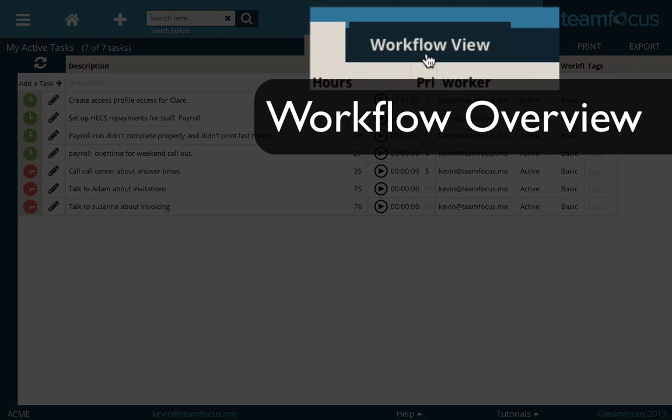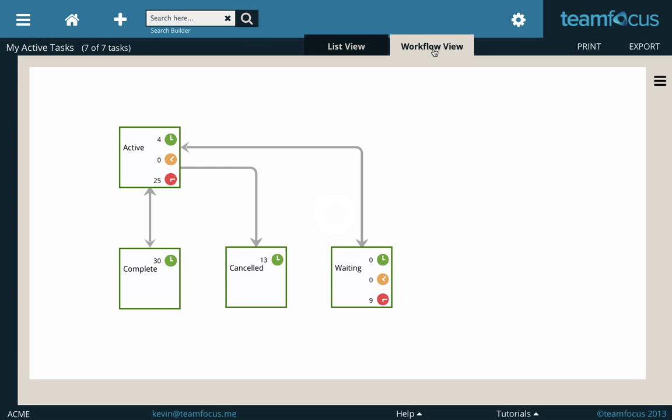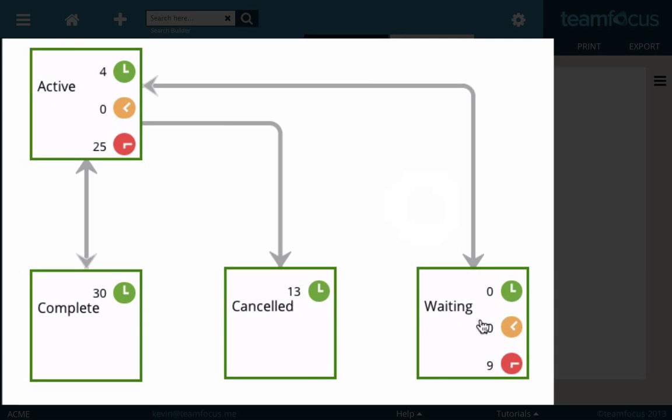I'm just going to run up into the workflow view for a sec. This gives you a good view of all your steps in the workflow. You can see immediately which steps have metrics defined. You can see active has them defined, waiting has them defined, complete and cancelled don't. In complete and cancelled, we obviously don't care about how long something's been sitting there.